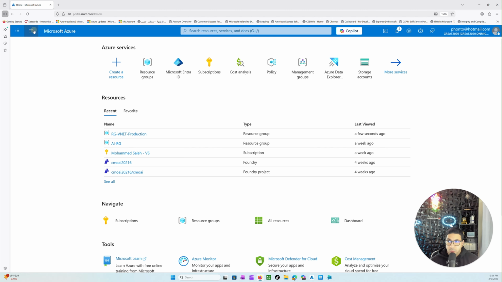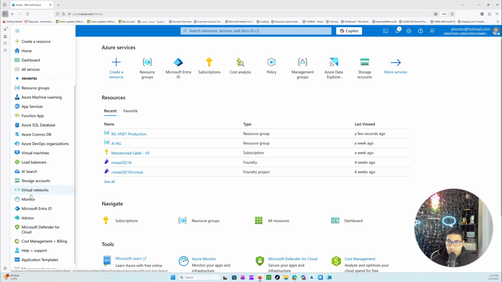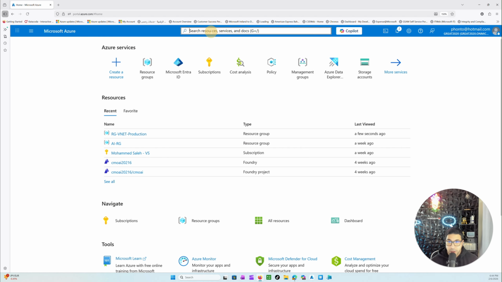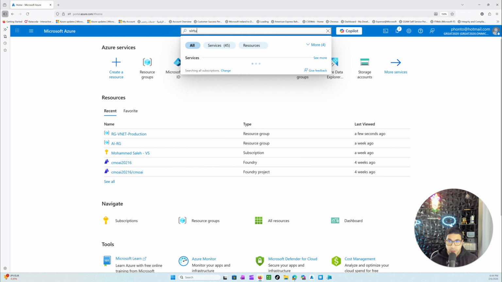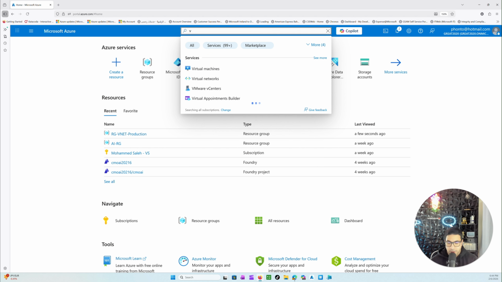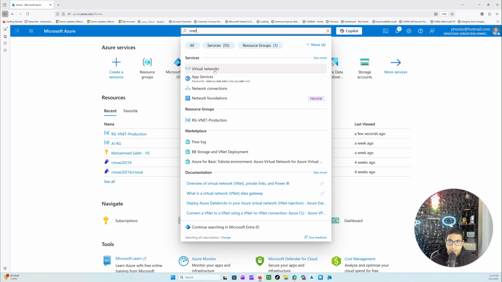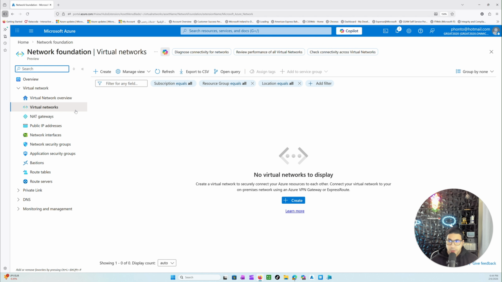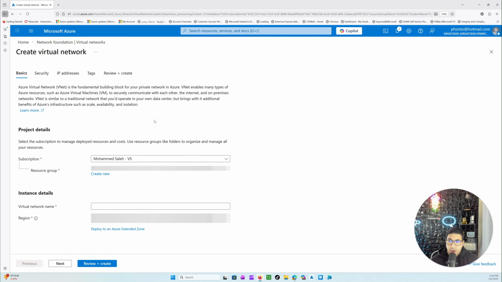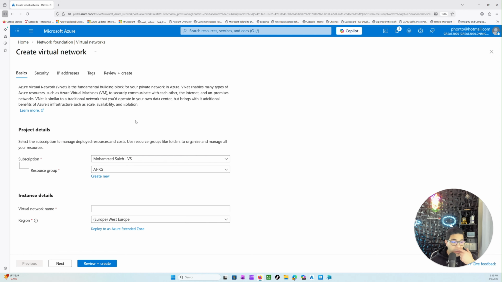Now, what we need to do: either you find the virtual network here in your favorites, or you can just search for virtual network, or you can type the shortcut VNet. So virtual network is basically where we're gonna create the networking. It uses the RFC standard, like 1918. So you can pretty much create the classic network.